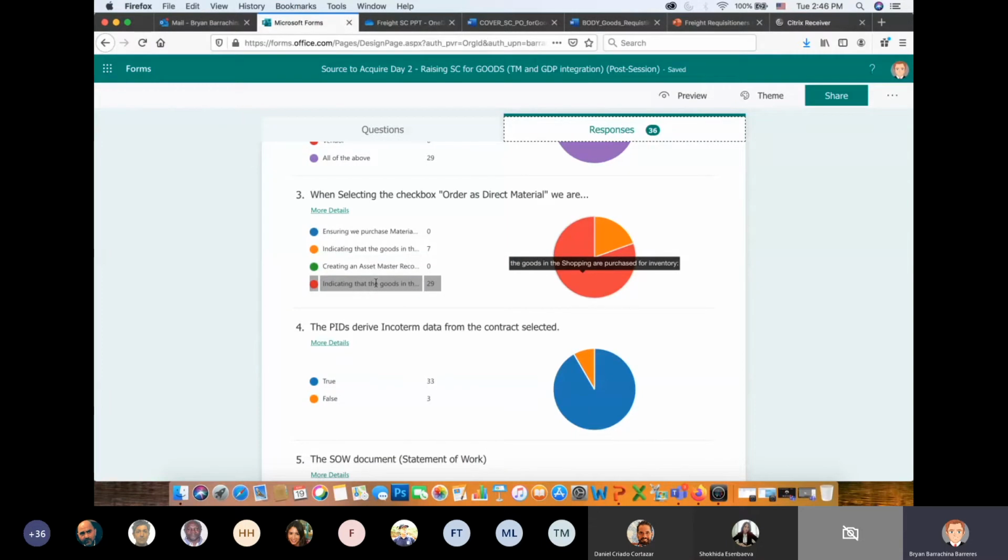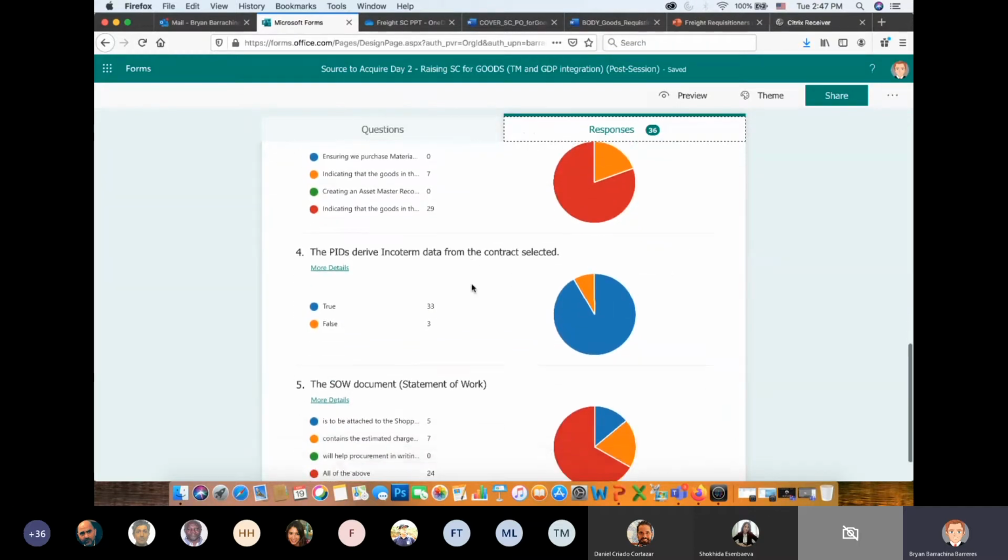So remember, if we select the checkbox, goods are purchased for inventory. If we leave it unchecked, it's for consumption, except if we're talking about fixed assets. If we're talking about fixed assets, you leave the checkbox empty because that will default a series of fields that will allow us to generate the asset master record in the shopping cart.